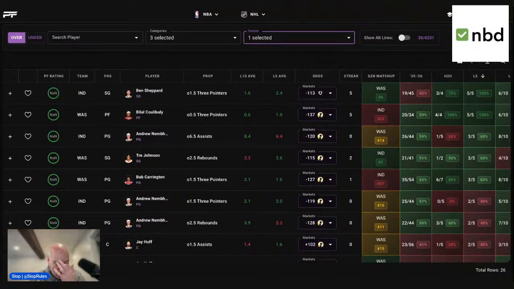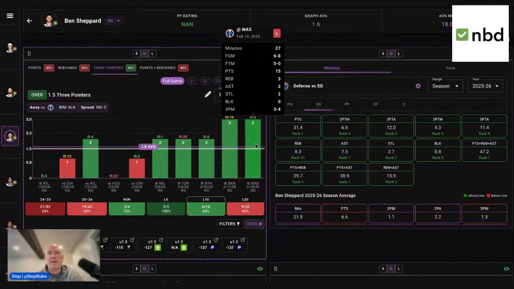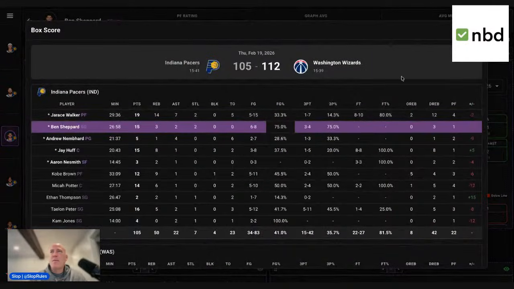I think Indiana, or who won last night? I think Washington won last night. Yep. So that means Indiana. I don't know. First basket.